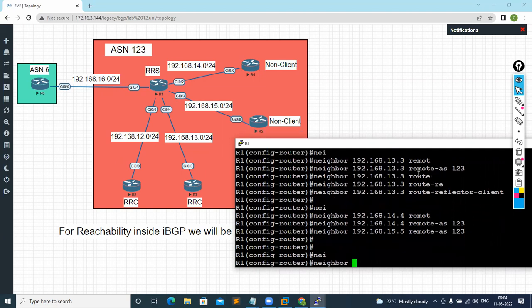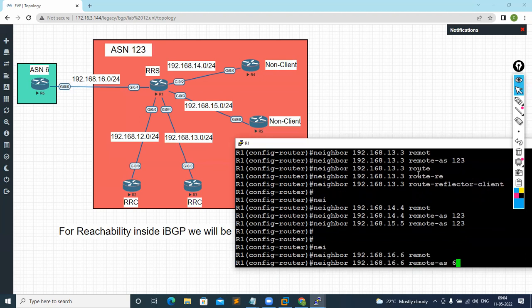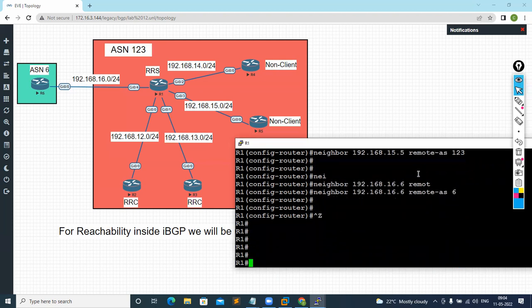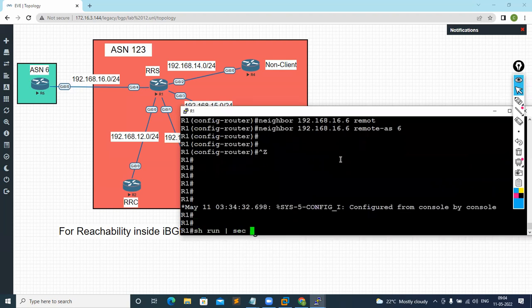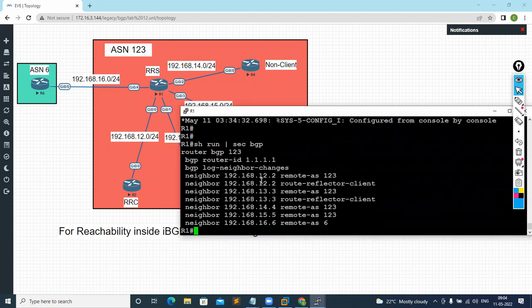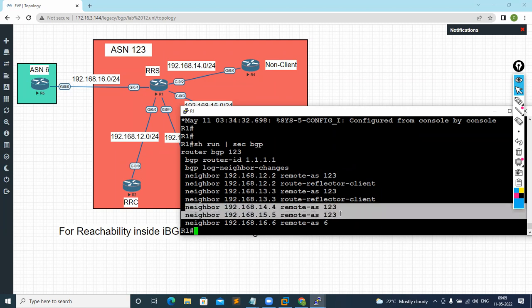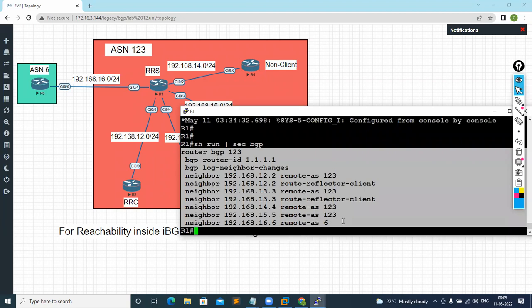We have one more neighbor, that is eBGP, 192.168.16.6. What is the remote AS? Remote AS will be 6. eBGP adjacency. Clear? This is the configuration on R1. Show run, section BGP. So neighbor 12.2, and you need to configure this as client. You tell he is the client, and even for 13.3, and for the rest of the routers, we have normal IBGP adjacency. And sir, for making this a server, we don't need to give any other command. No, this is the only command.